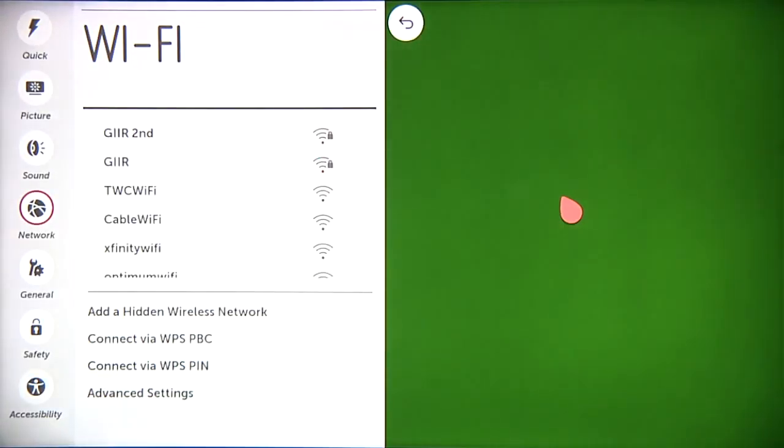Otherwise, in a few seconds, you'll see this check mark next to the network you've chosen to indicate successful setup. Now that you're online, get ready to see what an LG Smart TV can do.